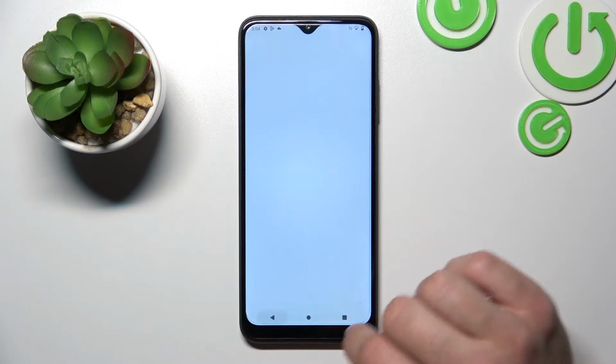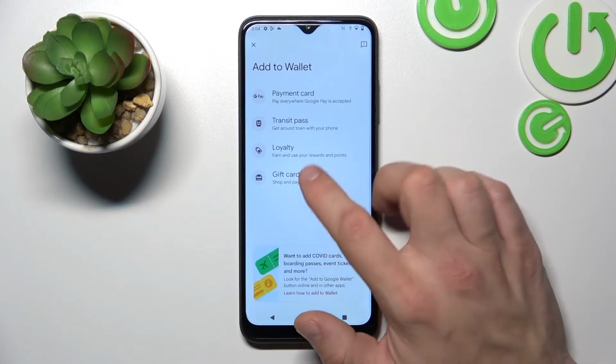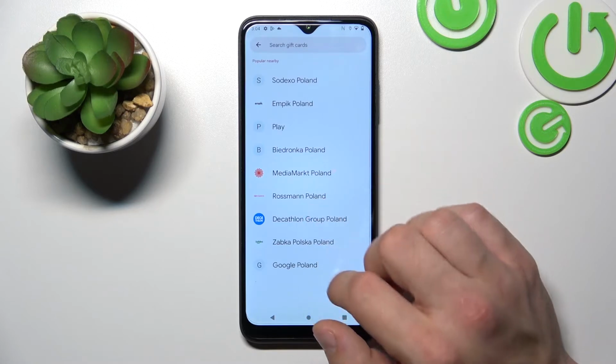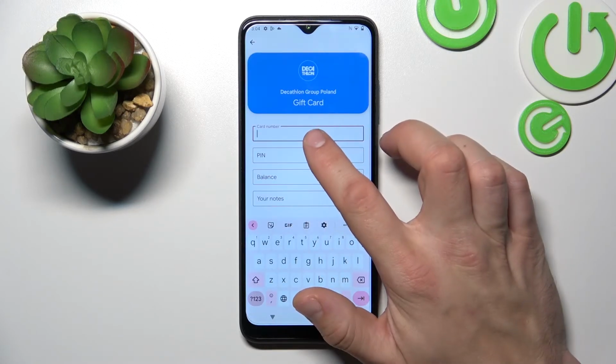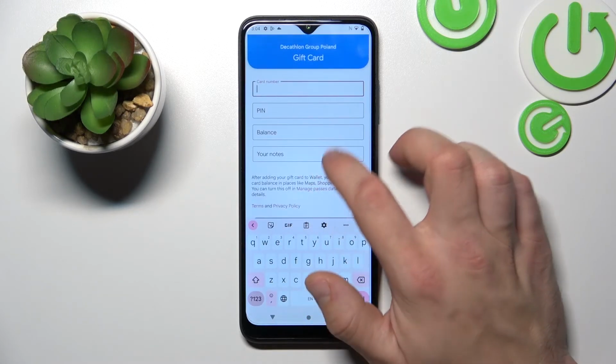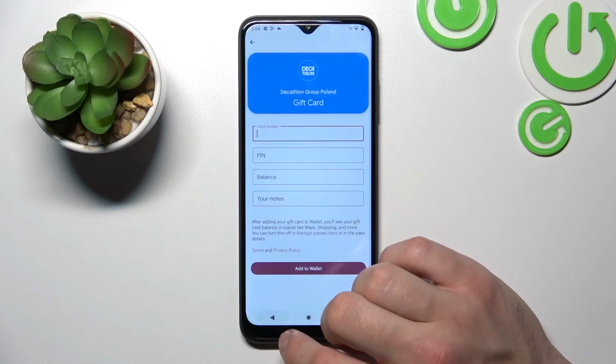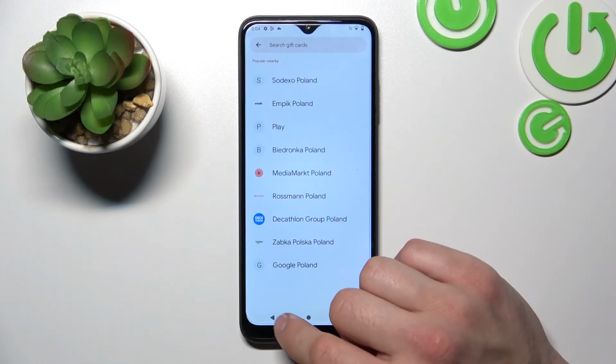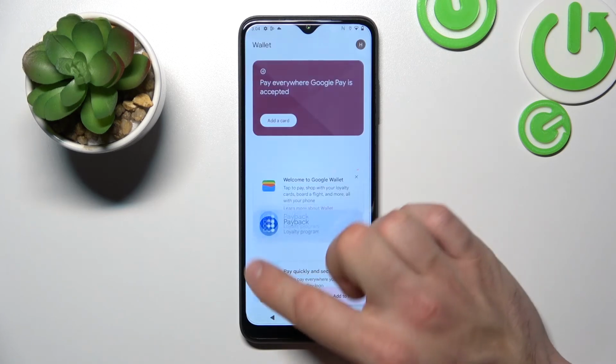In the end, you can add a gift card, similar to a loyalty card: select the shop, enter the card number, PIN, balance, your notes and then tap Add to Wallet. And that's it. All of your cards will appear on the homepage of Google Wallet.